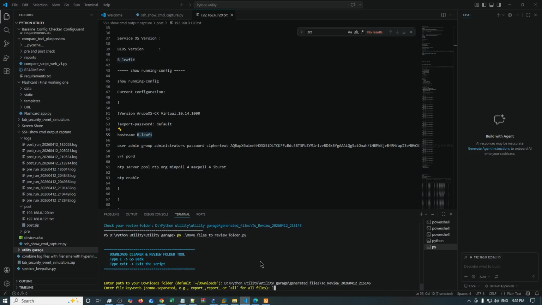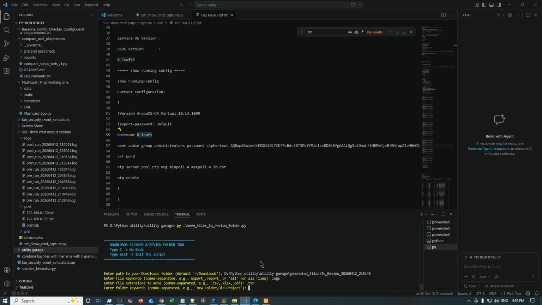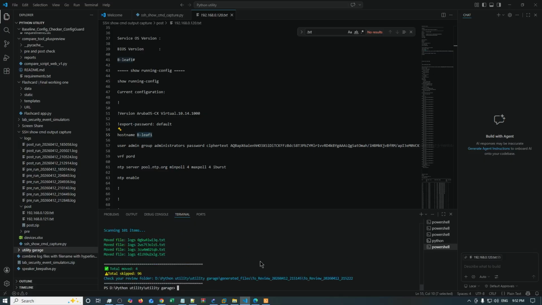Here I will go for logs, the file name that contains logs. Again, this is very case sensitive, based on that only. Now here I will go to txt. I don't have any folder review, so I'll just keep it.